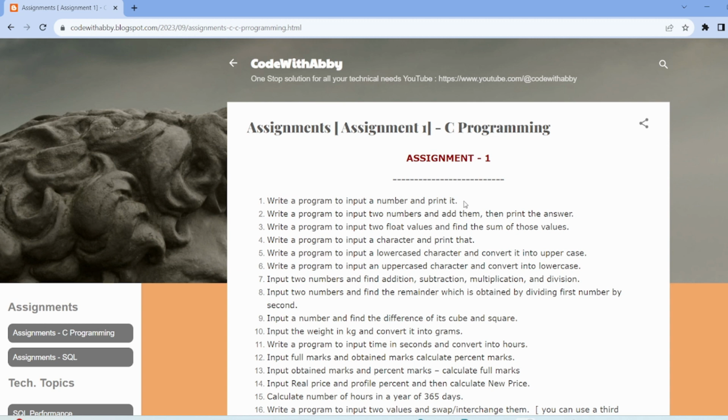Write a program to input a number and print it. It's very simple. You can do it. Input 2 numbers and add them. Input a float value and find the sum of those values. 2 float values that you have to enter, so you have to create 2 float variables and then add them. Input a character and print.